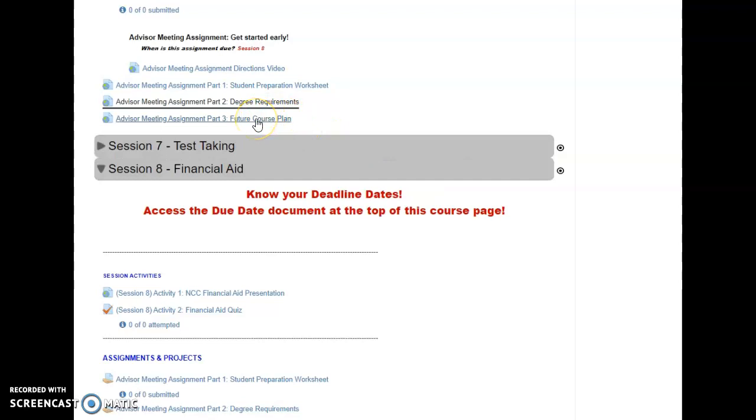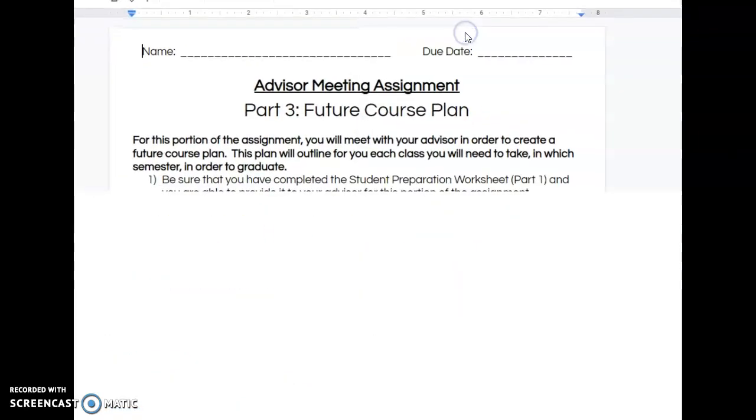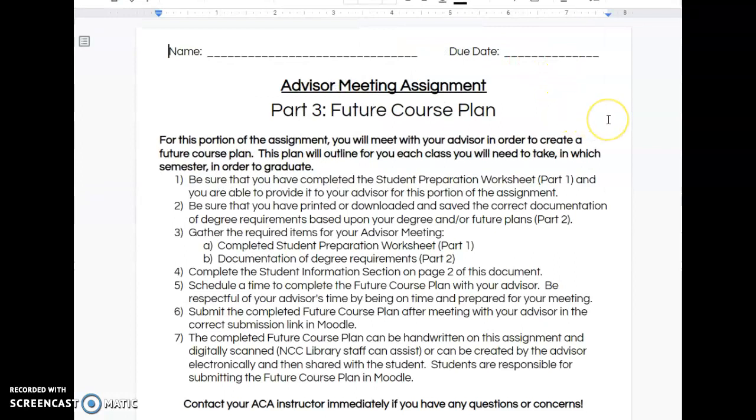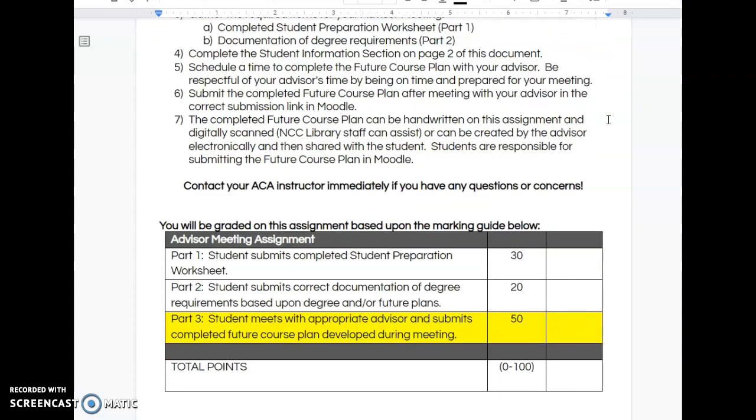Finally, let's talk about part 3, the future course plan. This assignment is going to make you make a copy because you have to type into this assignment. So, you do not work on this portion until you have completed part 1 and part 2. This portion of the assignment is where you're going to actually sit down with an advisor, and the two of you are going to have a conversation, and you're going to work together to create a plan for your future. This portion of the assignment is worth 50 points, so it's very important.